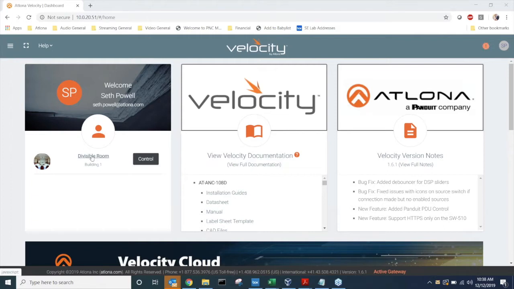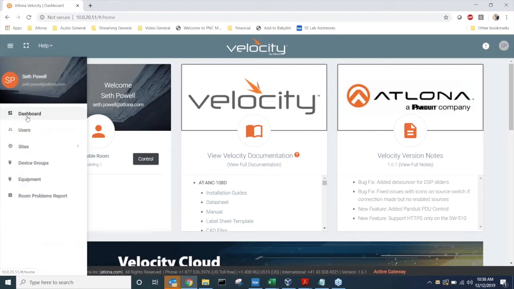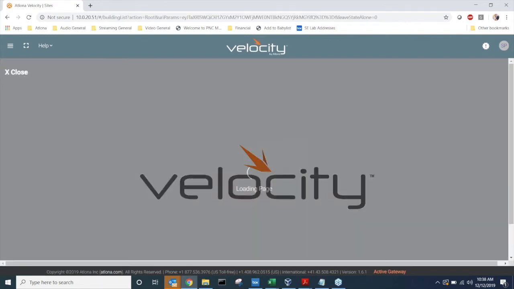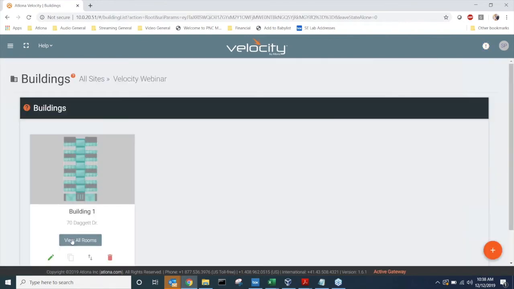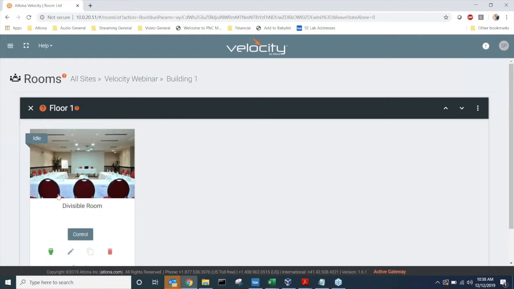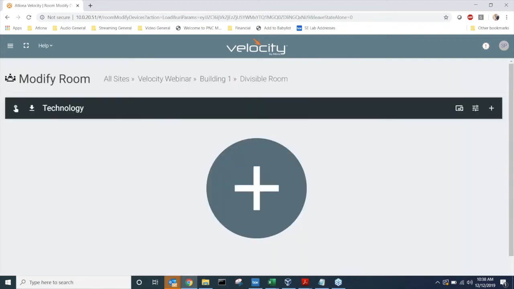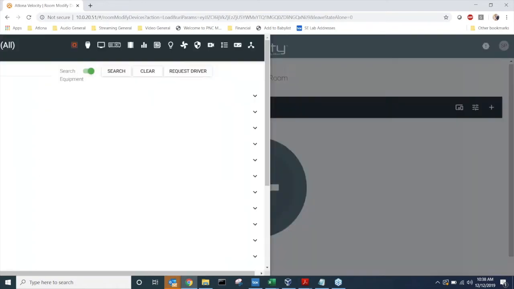So what I've done is I've already created a site within my Velocity Gateway called Velocity Webinar. There's a building, and within that building, there's one floor and one room, and the room is called Divisible Room. I'm just going to go into the Edit Room Technology section here, and as you can see, my room is completely blank right now. So let's go ahead and start adding technology to this.